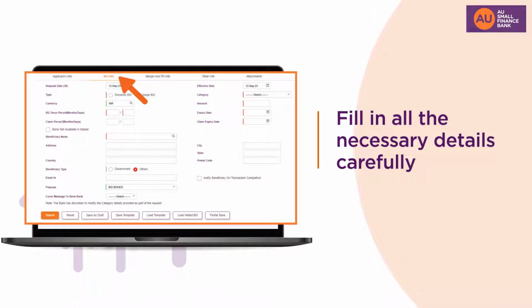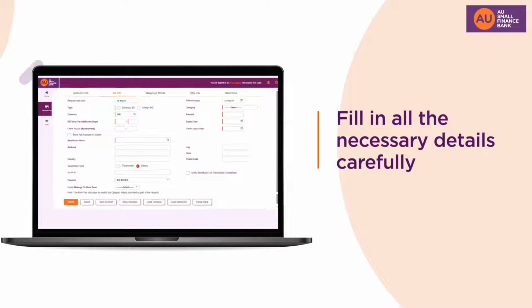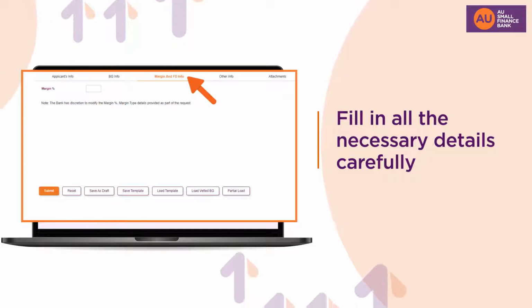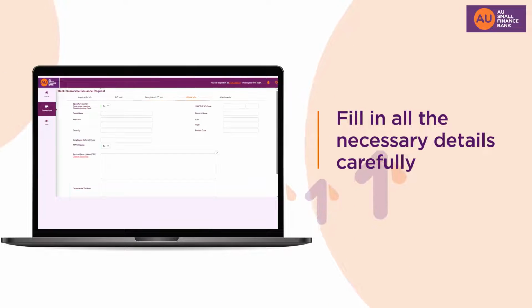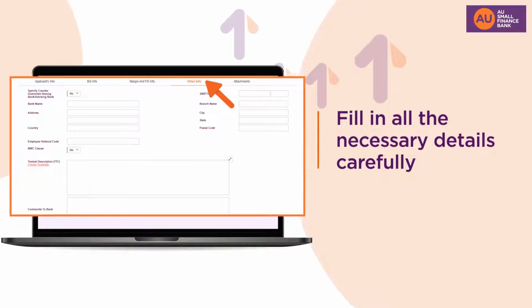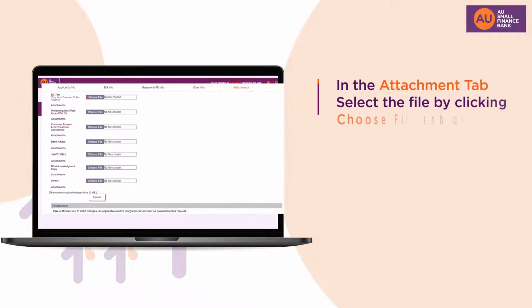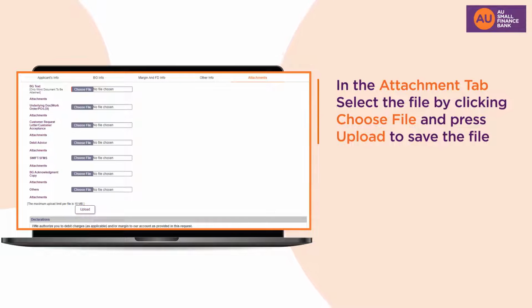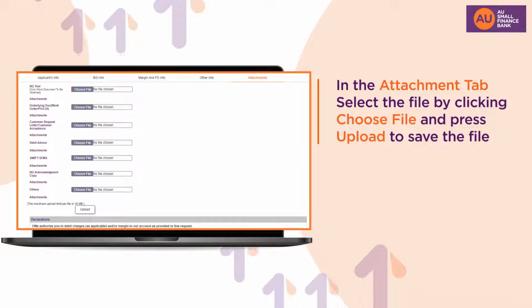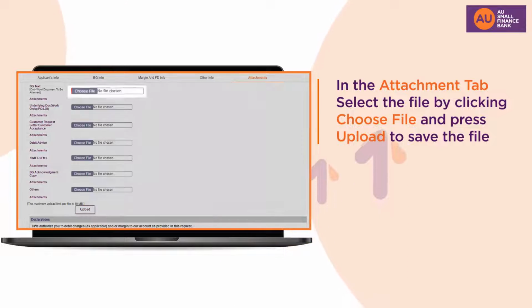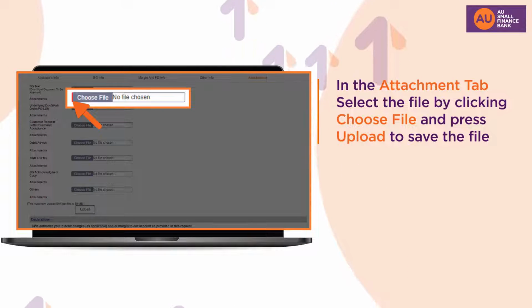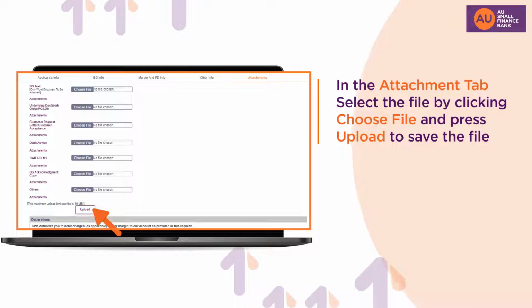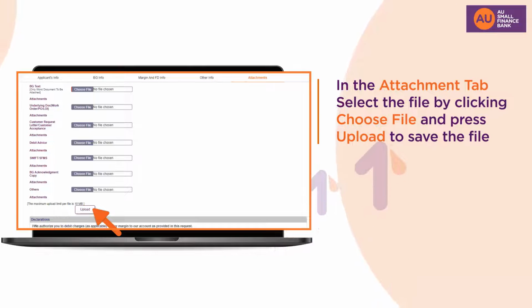Then move to the BG Info tab, Margin and FD Info tab, and the Other Info tab. In the Attachment tab, attach all required and mandatory documents. Mandatory documents can be identified by the red line just next to the Choose File text. Select the file by clicking Choose File and press Upload to save the file.